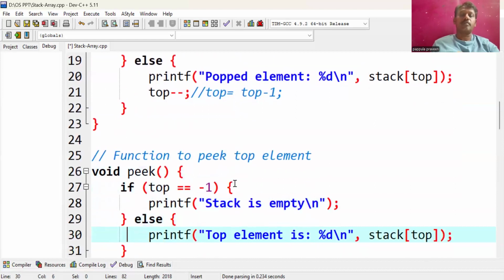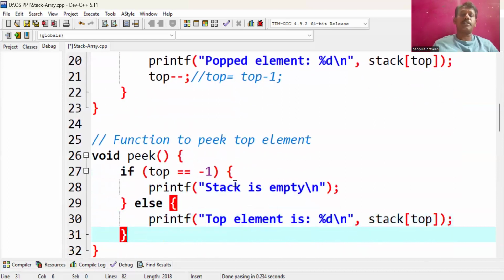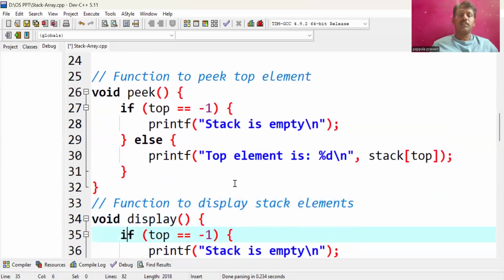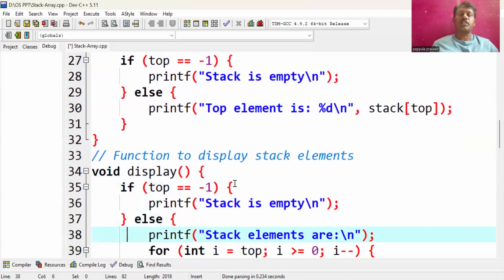And next is the peek operation. In the peek operation, if top equal to -1, there is no possibility to print the elements because the stack is empty. Otherwise you print the top value. In our previous pop function, we removed the 40 and the element 30 is available there. So stack of 2 equal to 30. So you print the 30. And next one more function is the display function.